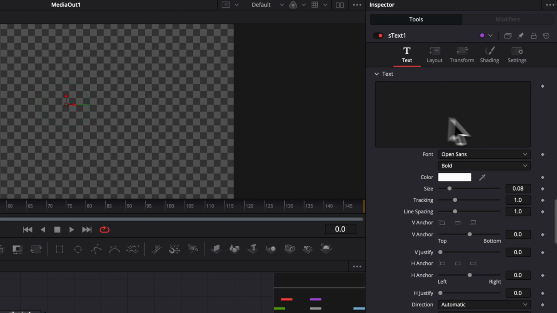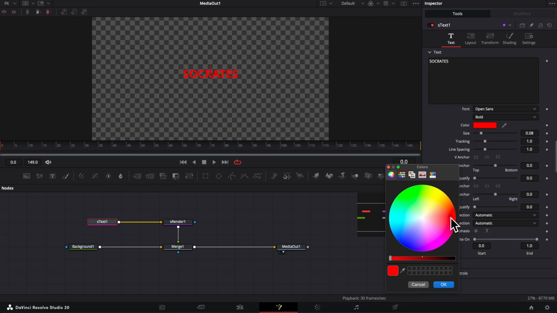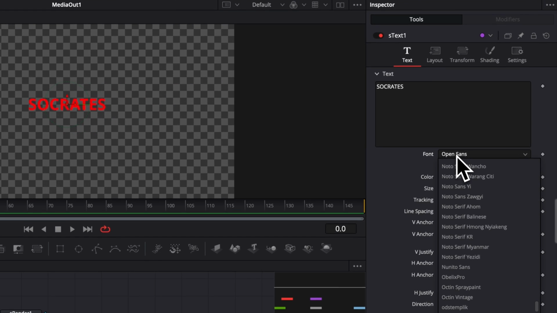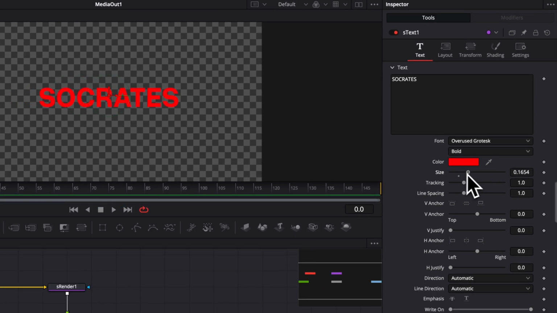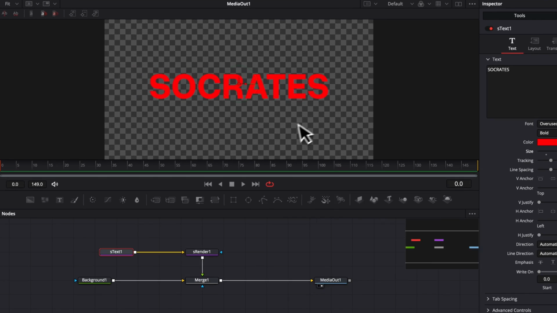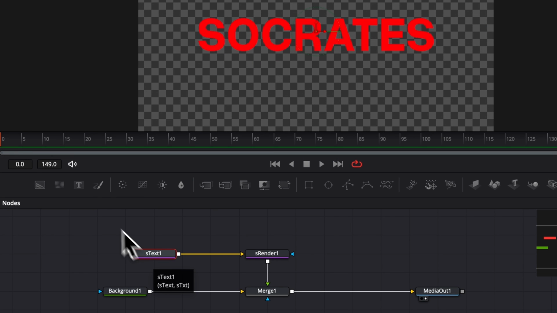Now we're gonna write whatever text we want. So here I'm gonna write Socrates and then we're gonna change the color to red and I'm gonna switch the font to overused grotesque. Then we're gonna increase the size so it's filling up all frame and we can see properly what we're doing. The reason why we are using the S text instead of the normal text is because we're gonna be able to use the S outline node that's gonna allow us to create that outline animation. It's not possible to do in the text node alone.